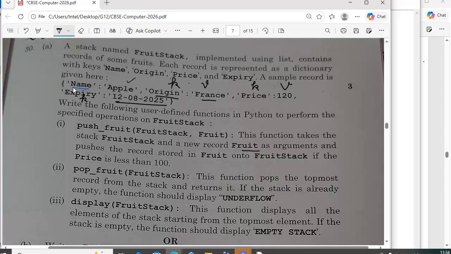Now pop fruit, fruit stack, this function pops the topmost record from the stack and returns it. Only one value, the topmost record, will be extracted. And if the stack is already empty, then you have to display underflow, because from an empty stack we are not allowed to remove or delete any element or pop any value. Display whatever the final stack is, and you have to start from the topmost element, because in the case of the stack data structure, everything will happen from the top only. If the stack is empty, then this time you have to display empty stack.